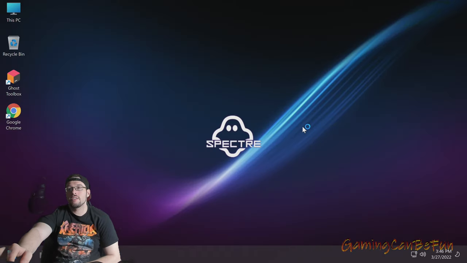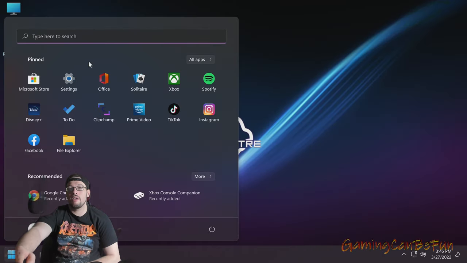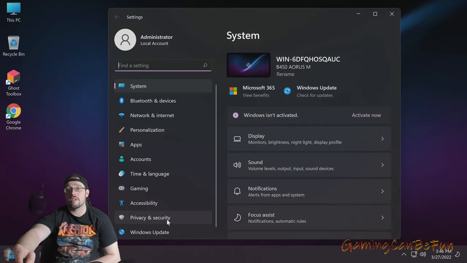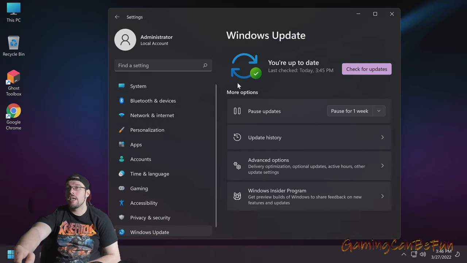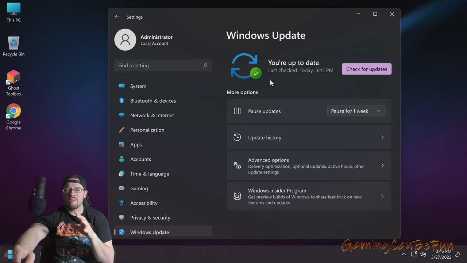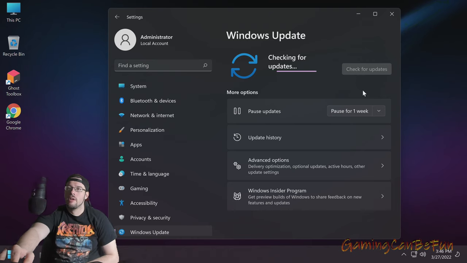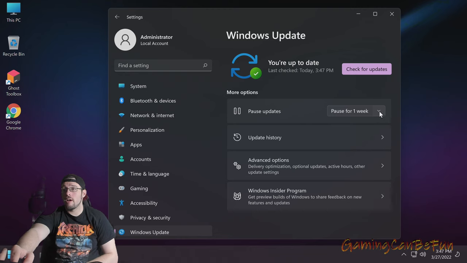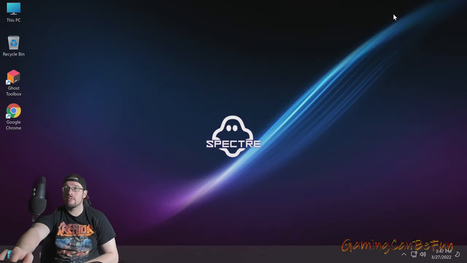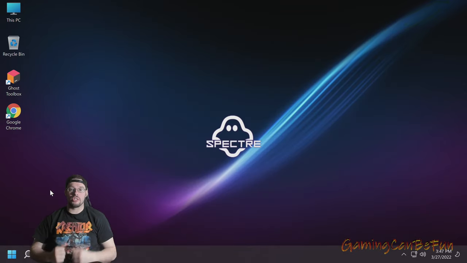All right, let's go back to the start menu, click on settings again, go back to Windows update, and this is what I like to do. It says you're up to date, but sometimes it glitches out. So we're going to click on check for updates again, just in case. Check for updates. All right, so we're good. So now we can go ahead and pause it. I'm just going to go ahead and pause it for 5 weeks. That's just what I'm going to do, though. Pause 5 weeks. Now, exit out. Bam, Windows updates are done.